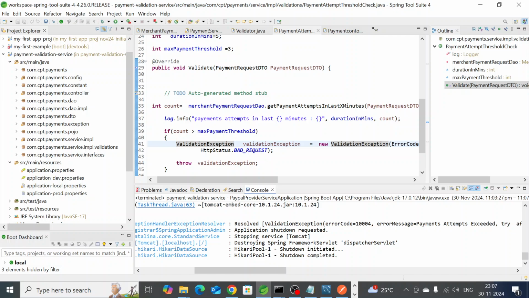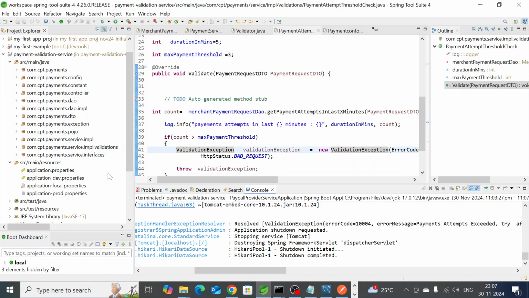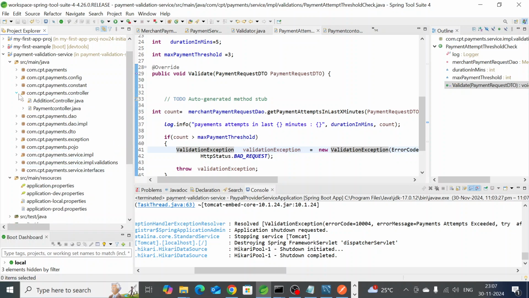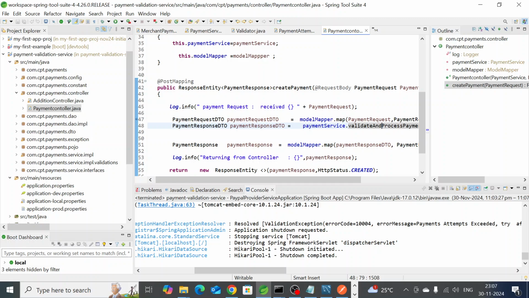So we'll only check for this condition, or else for the less than amount: if the amount is less than 0, we are throwing the exception. So we'll check for that. First we'll go to the controller, the payment controller. Here we are. I have already put the debug point.